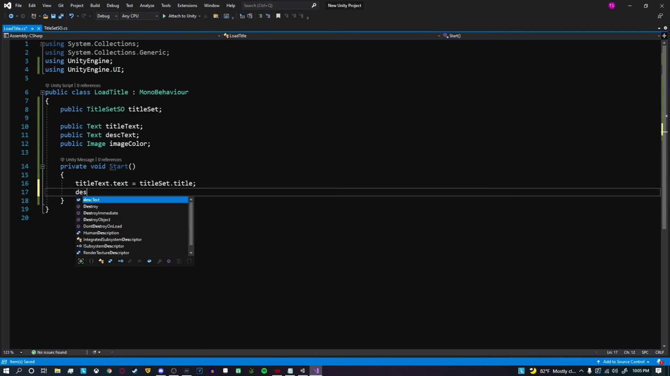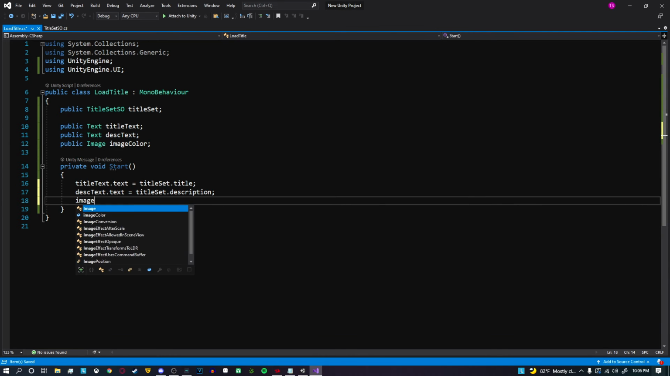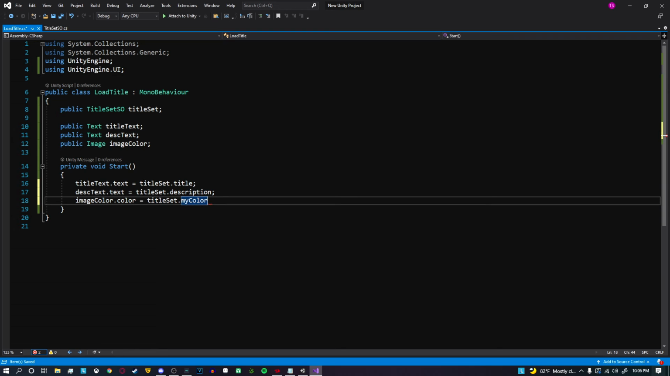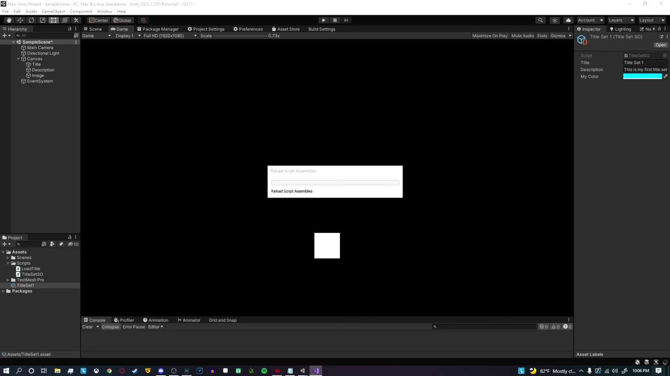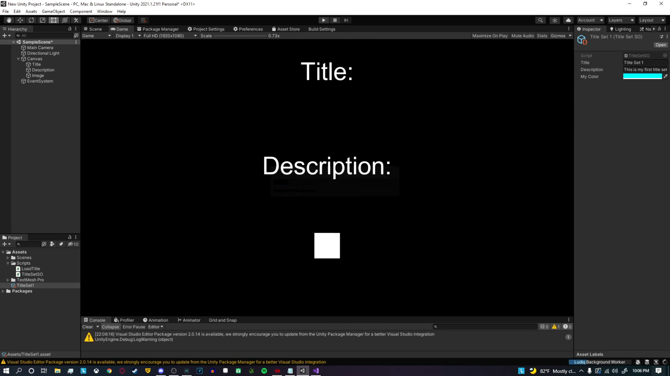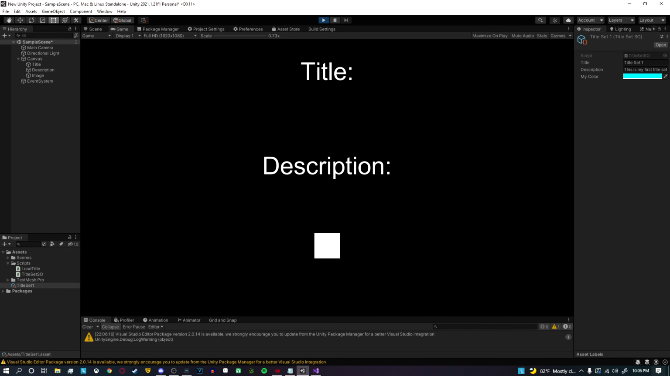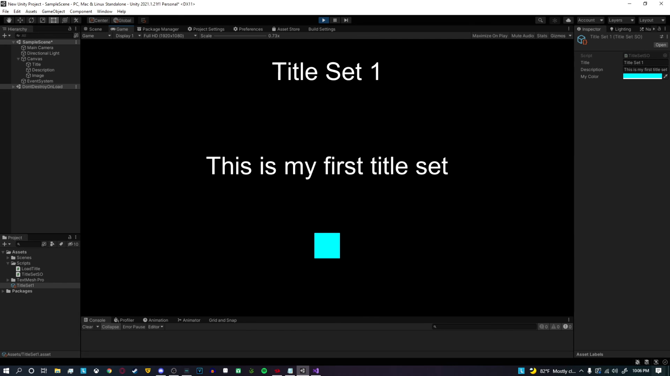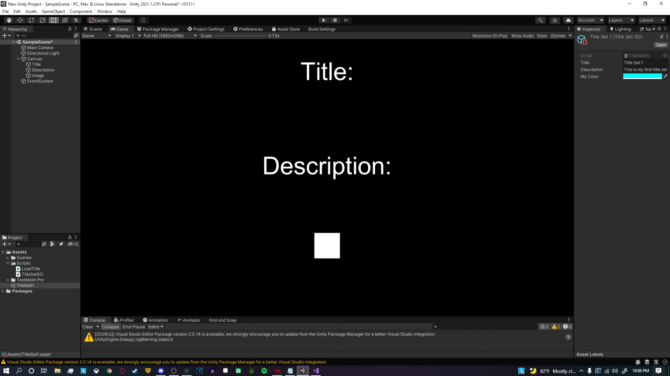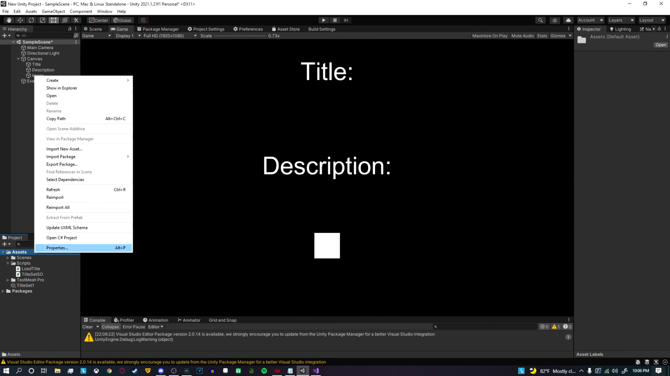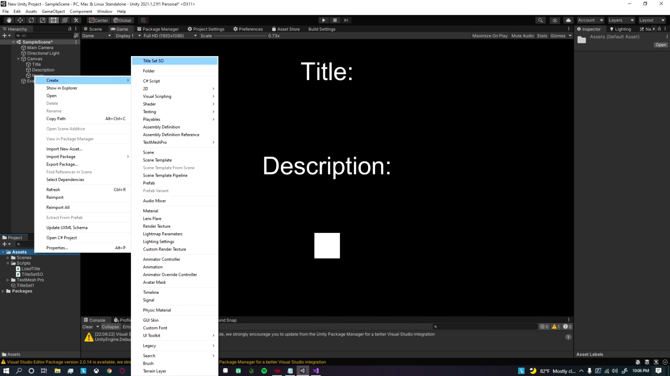So desk text dot text is equal to title set dot description, and then image color, if I could do that correctly, image color dot color is equal to title set dot my color. Now if I go ahead and go back into Unity, let this compile, I could hit play, and we'll see everything is as is. Title set 1, this is my first title set, and it's the bright cyan that I chose.